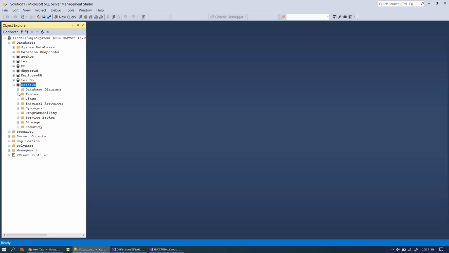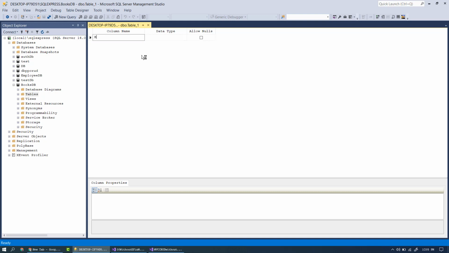Inside that, let's create a table for books. So right click on it, then table. Let's add required columns into this table. BookID, which is of the type int, Title as varchar(100), then Author, which is also varchar(100), and finally we have the Price column, which is of the type integer.